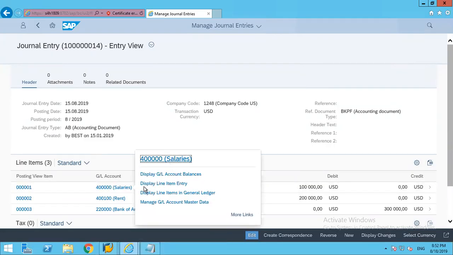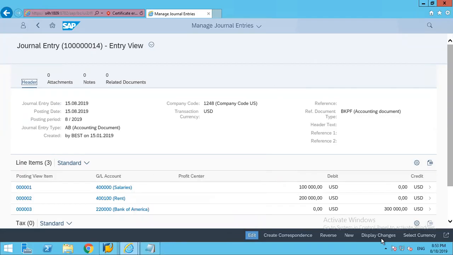Display GL account balances, line item in general ledger, manage GL account master data. You can see even the master data from here. And if you want more, you can always have an option to select. Okay, and you still have some options here. You can reverse the document directly from here. You don't have to go back to a different Fiori app to reverse it. You can directly do it from here, and in display changes, you can make the changes or keep it as it is.